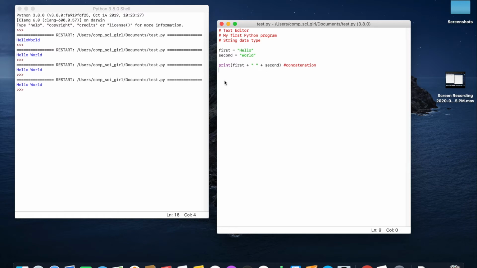Next, I wanted to go over the len function, which is what you see here. Similar to the print function, where anything that we put inside of the arguments is printed into the Python shell, the len function takes the length of whatever argument you put inside of it. In this case, let's say I want to find the length of the variable called first.